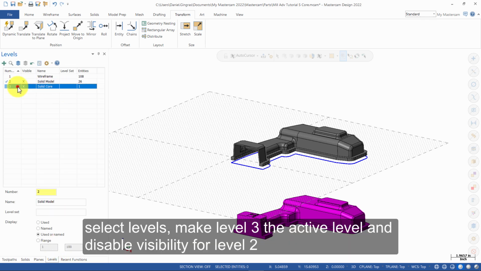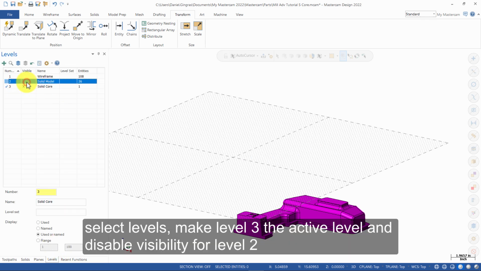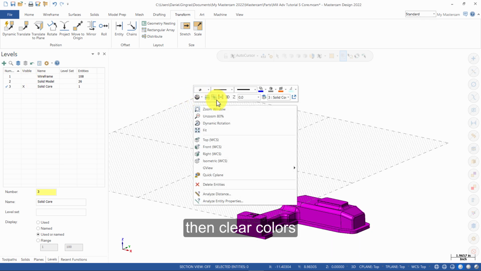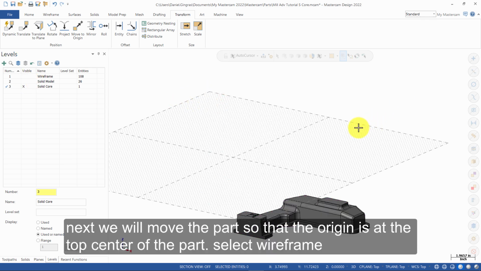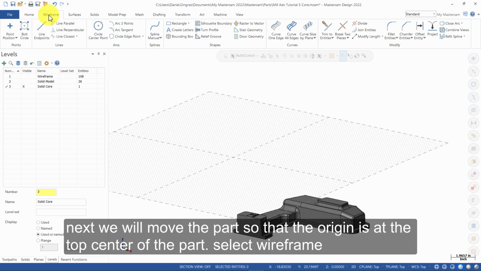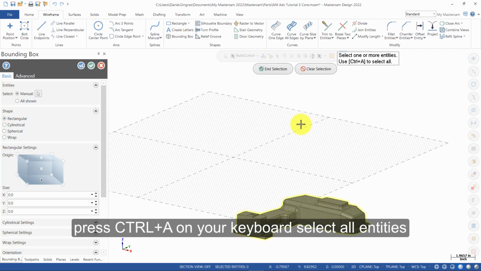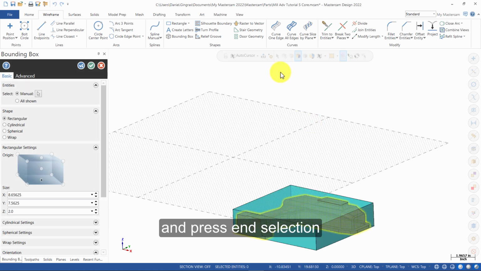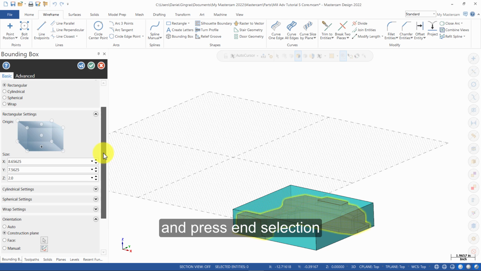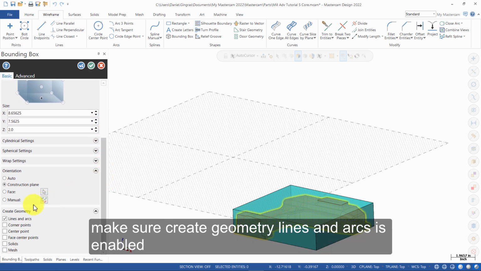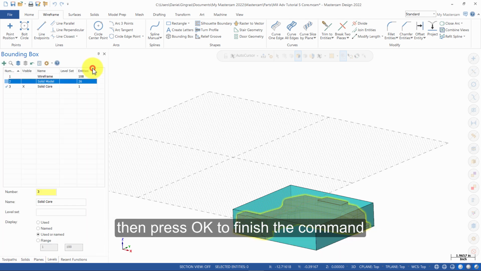Select Levels, make level 3 the active level, and disable visibility for level 2. Then clear colors. Next, we will move the part so that the origin is at the top center of the part. Select Wireframe, and then select Bounding Box. Press Ctrl A on your keyboard to select all entities, and press End Selection. Make sure Create Geometry, Lines, and Arcs is enabled. Then press OK to finish the command.